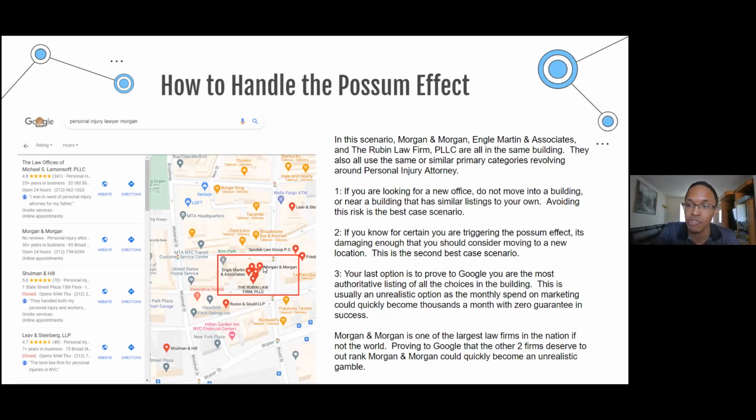It's such a bad situation to be in that, one, if you haven't found an office yet, don't move to a building that has listings that are similar or the same as yours. Just avoid the situation. It's that bad. 2, if you're in that situation already and you're just recognizing it right now, it's such an extreme to try to outrank the top person in a building. You might consider just moving.